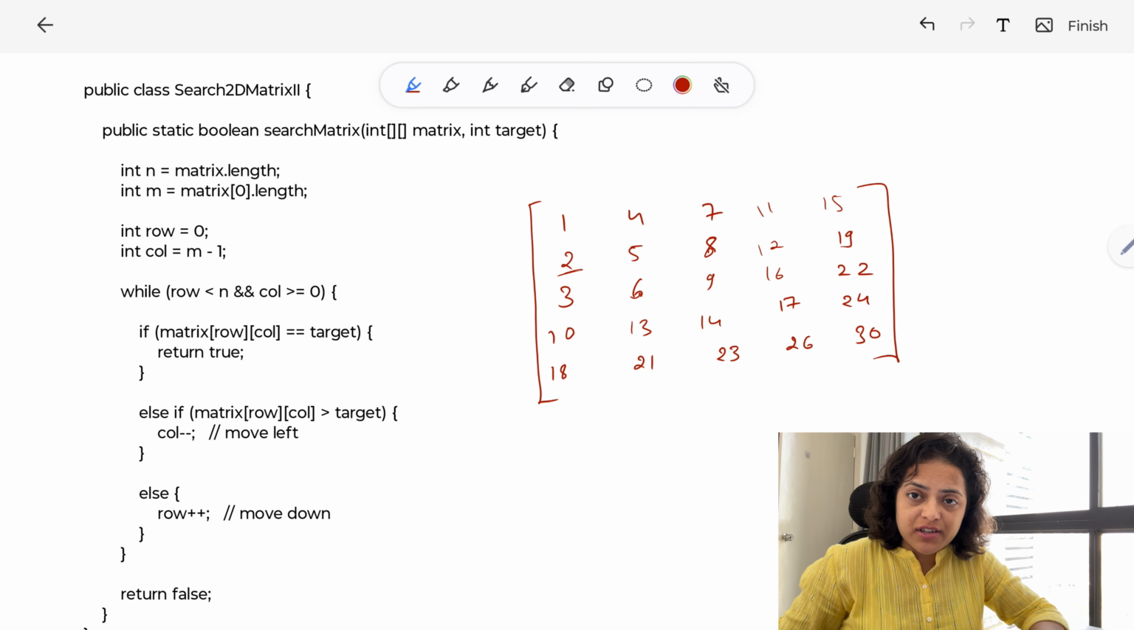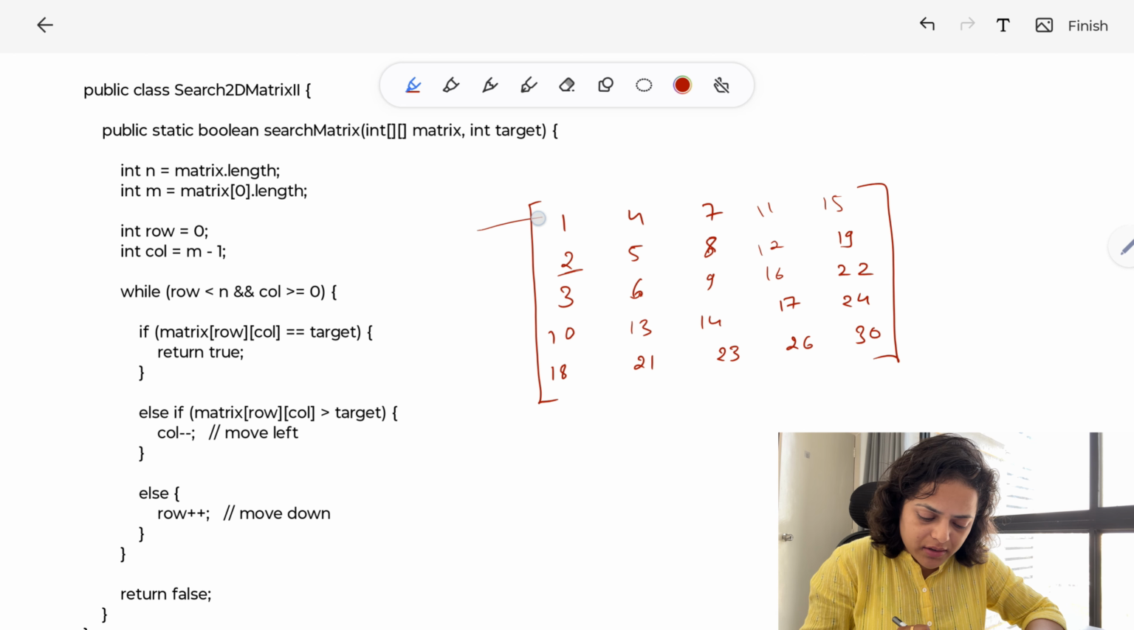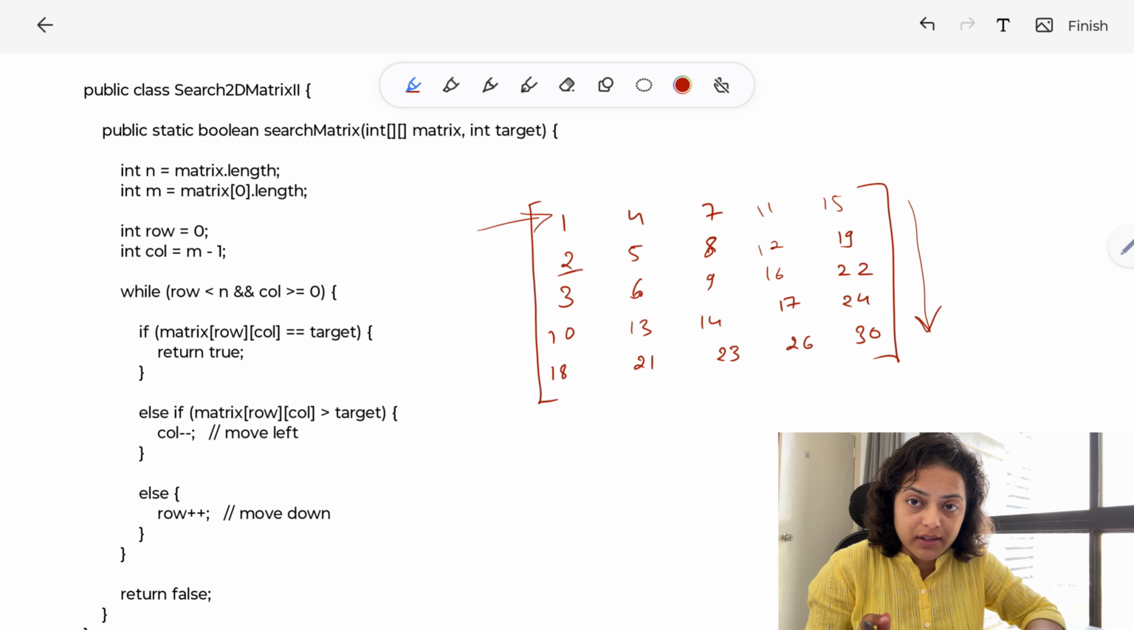Hey guys, let's discuss a new problem from binary search, which is called Search in 2D Matrix 2. Before this video we solved Search in 2D Matrix 1, where the entire matrix was sorted, but here the matrix is sorted only row-wise and column-wise. For example, the first row is 1, 4, 7, 11, 15, and column-wise, going from top to bottom, 15, 19, 22, 24, 30, they are sorted.